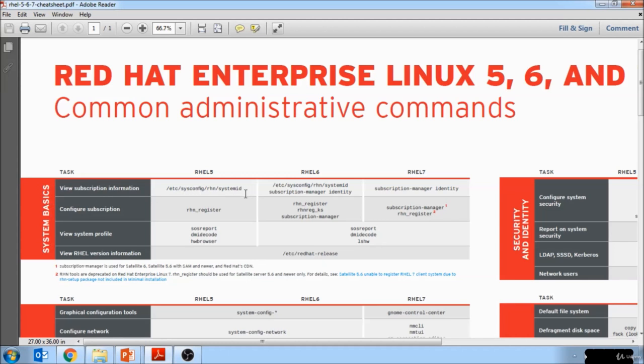In 5, we had System ID. 6, no changes. In 7, we have Subscription Manager, which is the newer command, with identity. Configure subscription: when you want to register your system with Red Hat or Red Hat Satellite, you run the command rhn_register. 5 and 6 are the same thing. Then in 6 they introduced Subscription Manager as well, along with rhn_register. And in 7 it's Subscription Manager, but now rhn_register is somewhat deprecated. You're probably not going to find it in a lot of systems of newer versions.